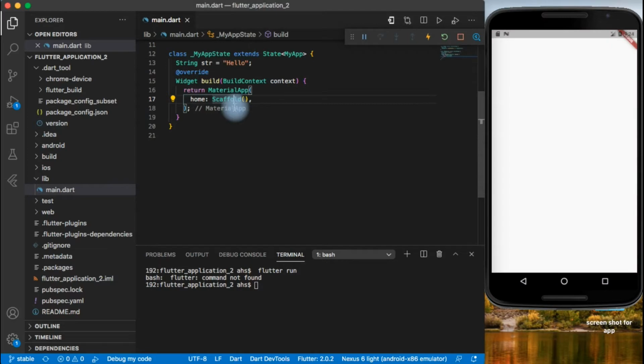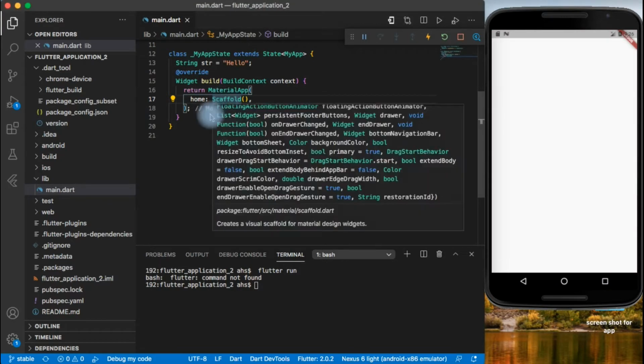Today we are going to talk about scaffold. What really is a scaffold? It is a class in Flutter which provides many widgets like floating action button, drawer, app bar and many more. We will talk about some of them today.